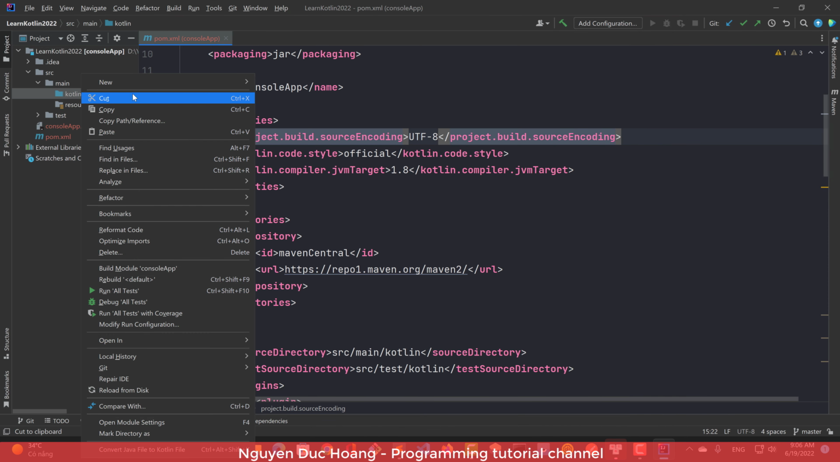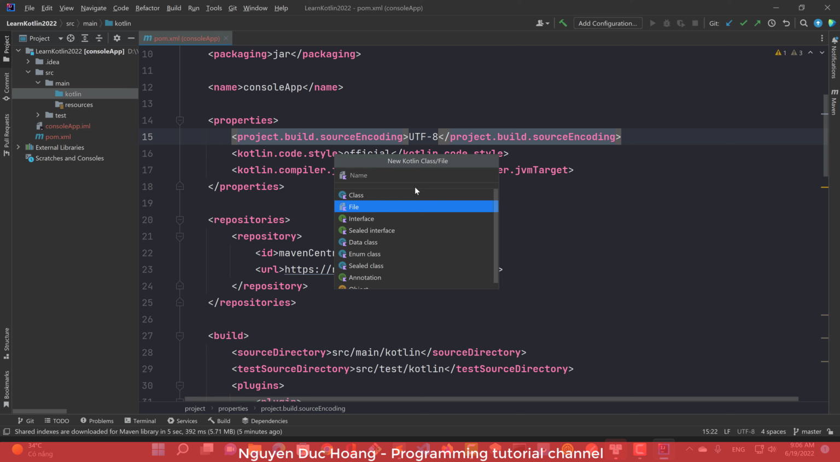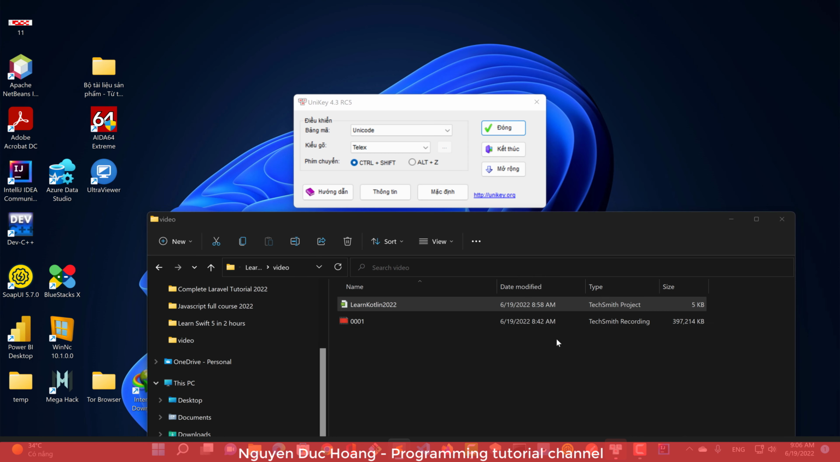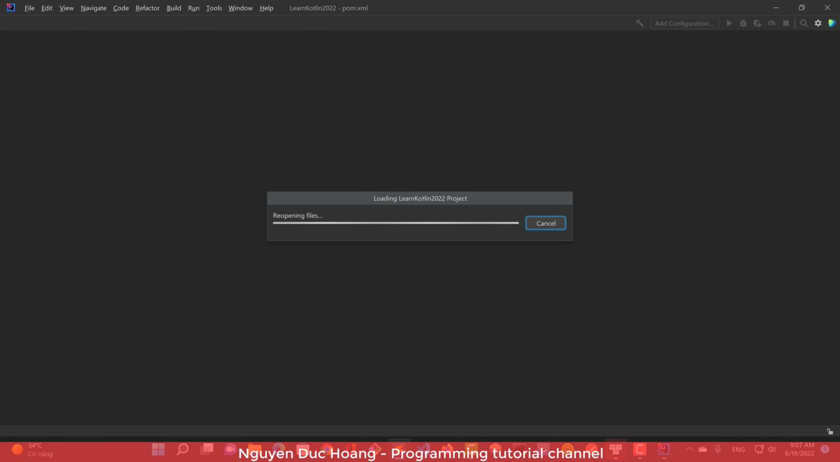Okay, so let's right click on Kotlin and define a new Kotlin file. So we choose this and choose file. Naming it main.kt. Kt means Kotlin. This is the main file, so this project will run and execute this file first. That's the first file that runs when you run this project.